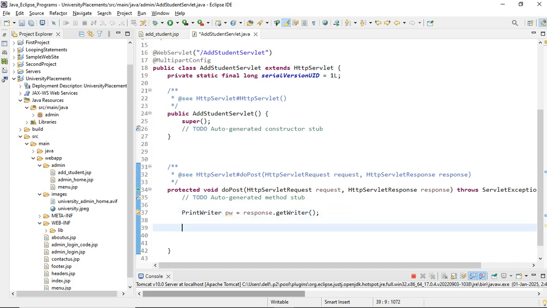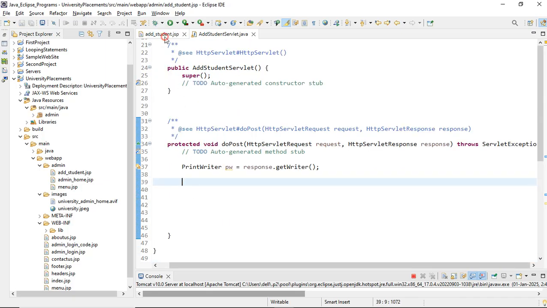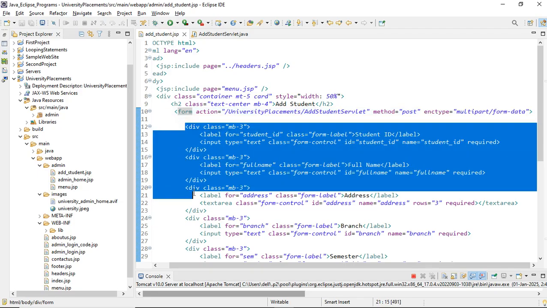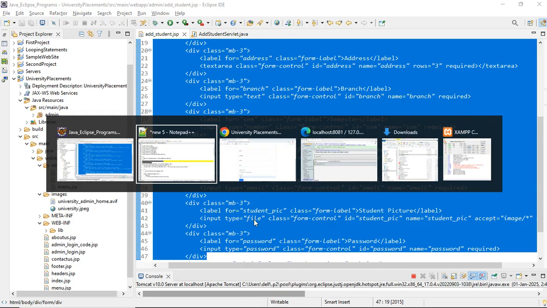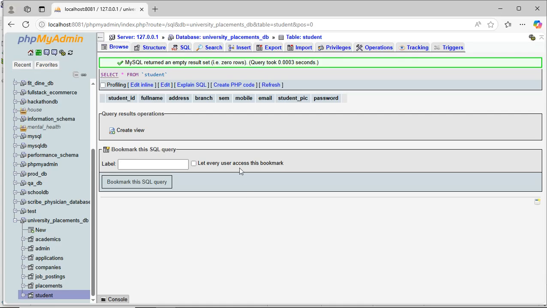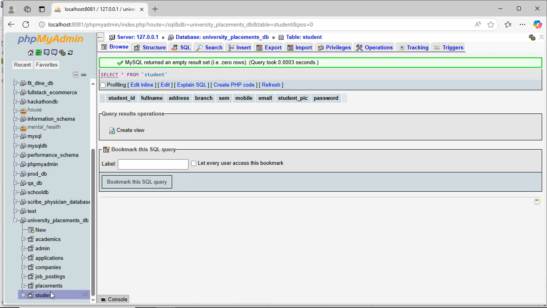Now here I am going to write the code. What is the code that I have to write? I have to read all this form data, then insert it into the database. What is the database? Let me show you the database table. In this UniversityPlacementDB, there is a table called student. In this student table we have different fields. So here we have to insert the record into the student table.